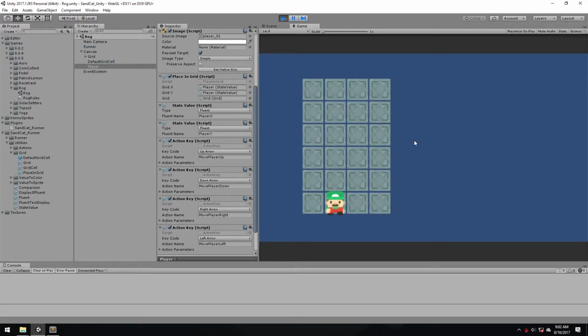Now let's play again. So we can move up, down, right, left. Perfect. And we can't move off the grid. So that's pretty great. That's looking good.